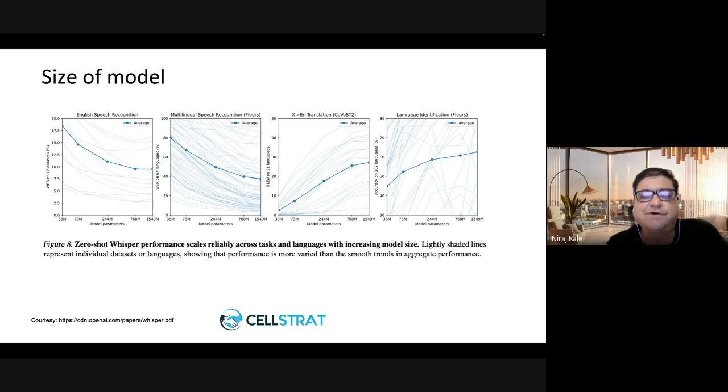So what are the sizes of the models? And how does the performance scale with the size of the models? For English speech recognition, as the model parameters increase, the word error rate decreases. On multilingual recognition, again the word error rate decreases. For the BLEU score, the higher the BLEU score, the better it is. When the number of parameters increases, the BLEU score increases and the translation performance is better. Again, for the accuracy on language identification on the Fleurs score, as the number of model parameters increases, the accuracy also increases for language identification.